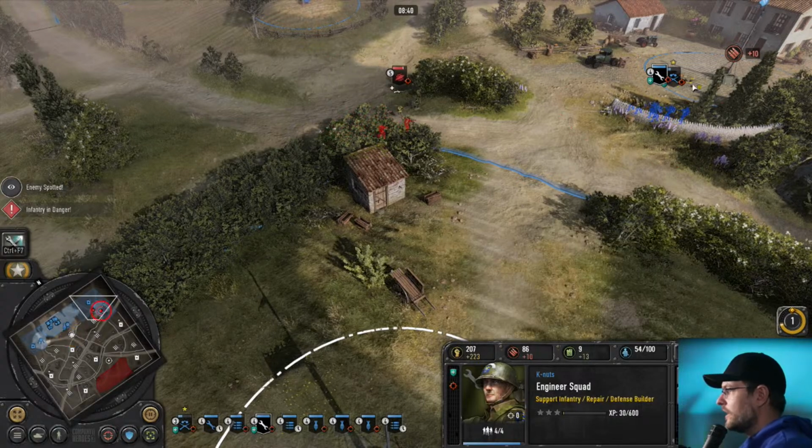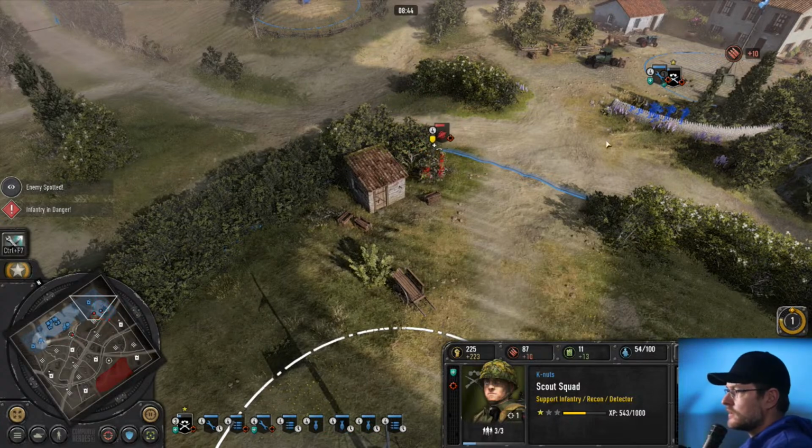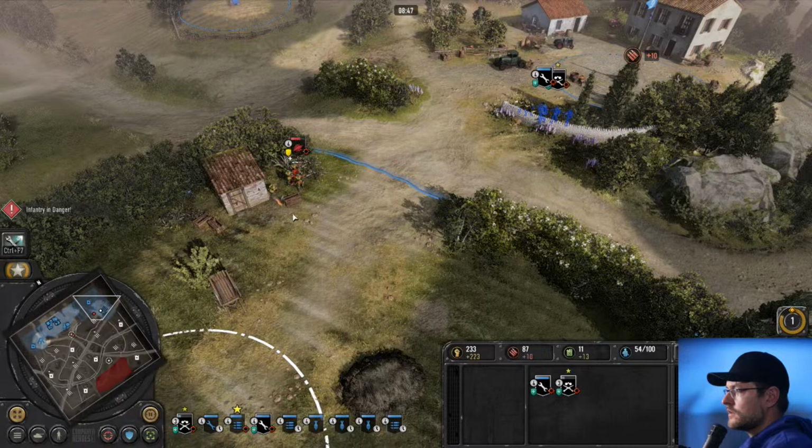Is there a grenade upgrade here somewhere? Anyone got eyes on him? Taking hits!